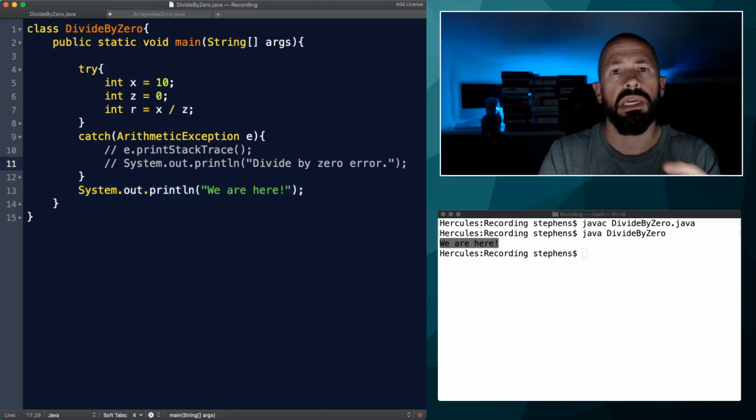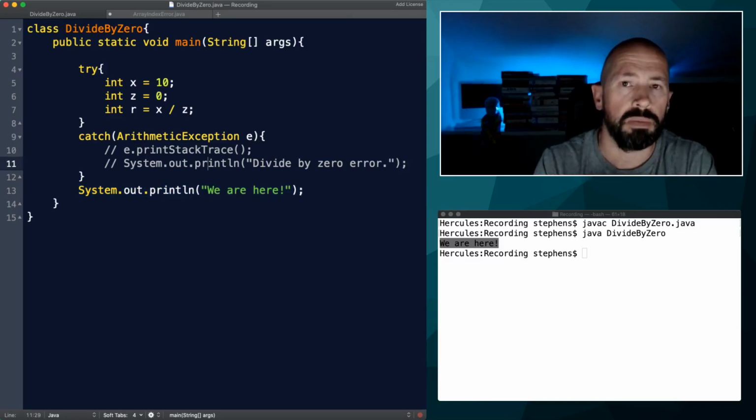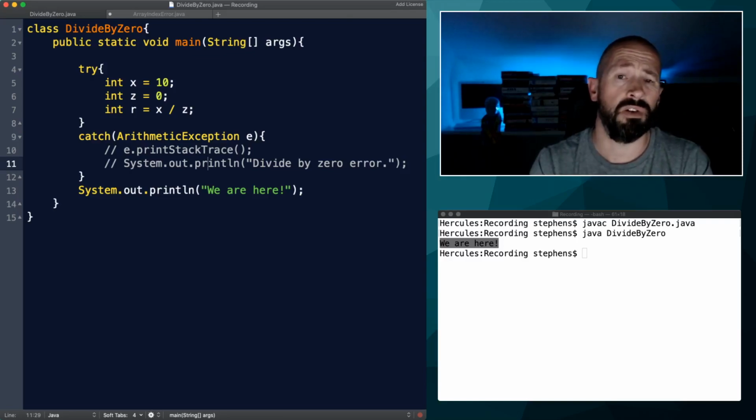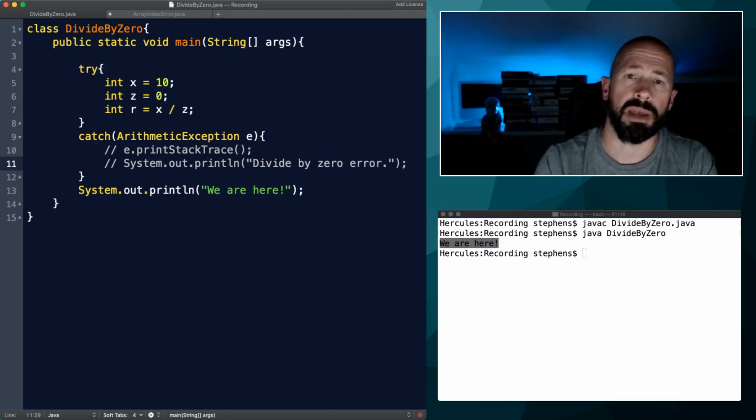So you can see how this try and catch block allows us to capture an error, and it allows us to handle that error in a way that will still allow the program to continue on and exit as normal, rather than crashing out and giving the user some kind of cryptic error message and just stopping dead in its tracks and not continuing out to the end of the program.